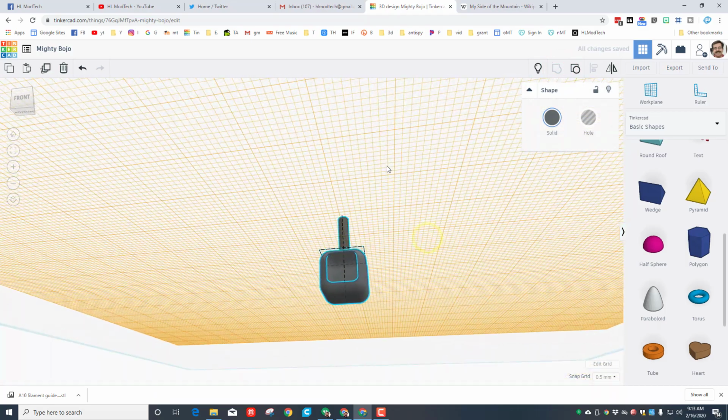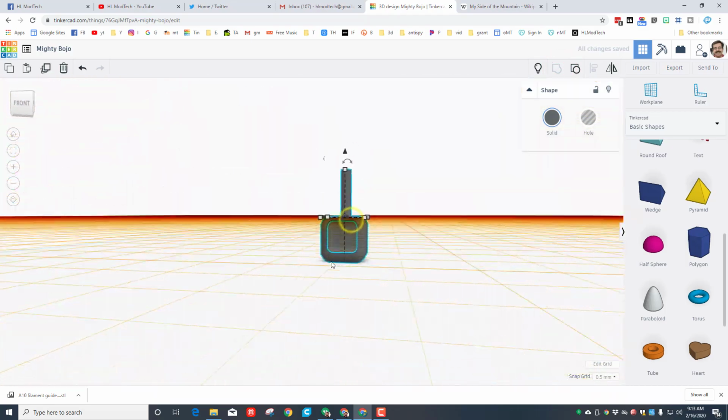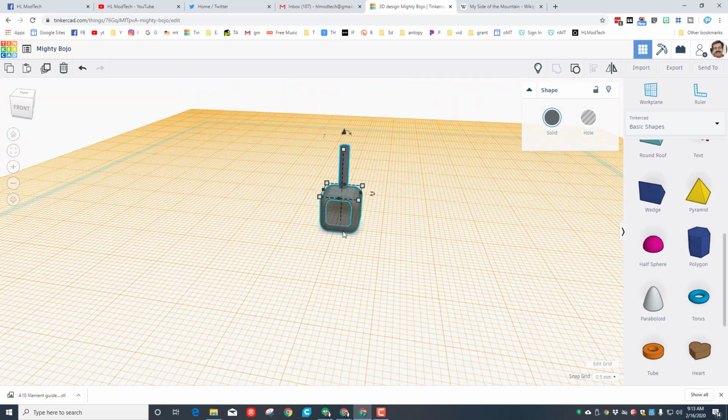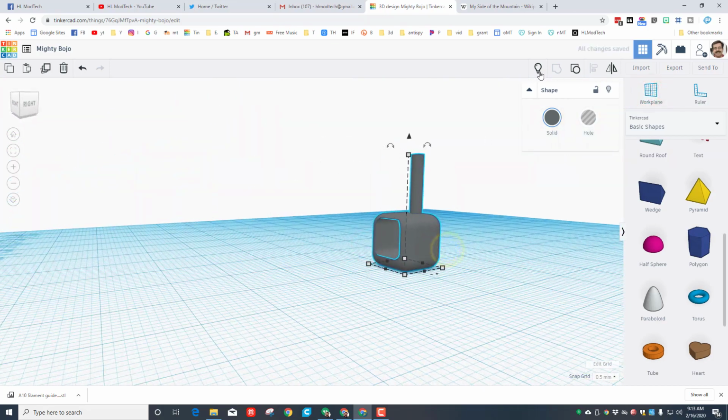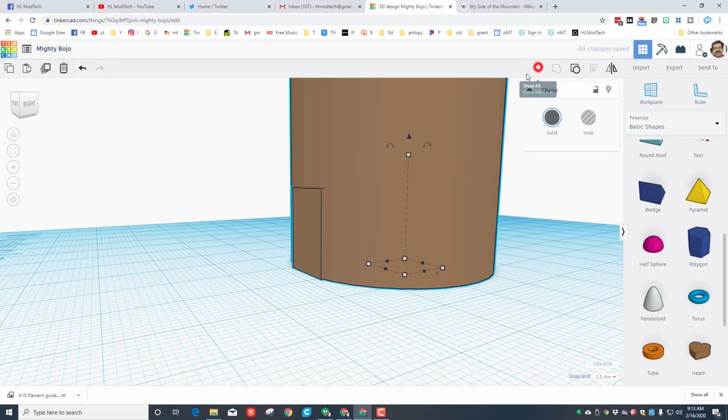I'm going to group those together. If I was being really fancy, I could cut out the hole. You could put in sticks to make fire. There are so many things you can do as you make this more and more awesome.